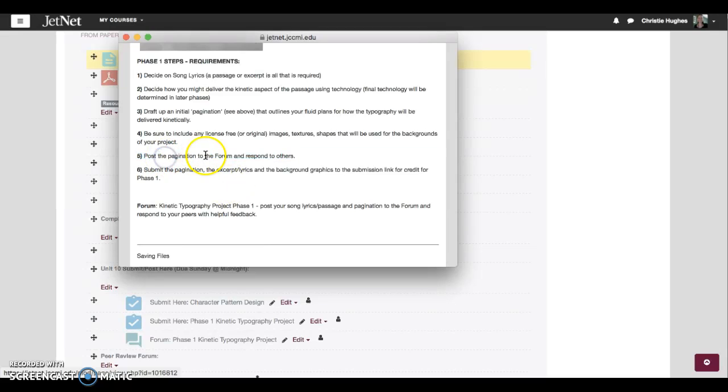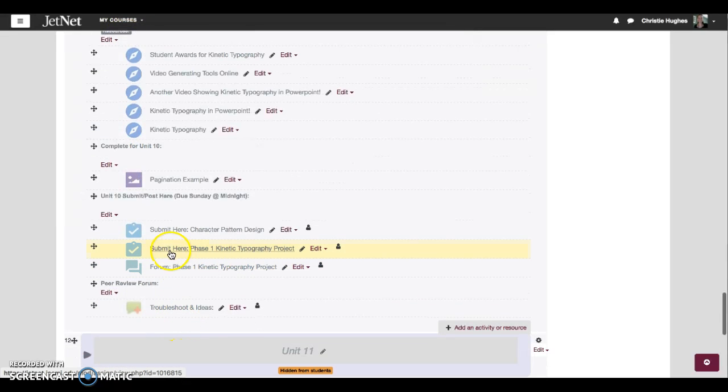Once you've posted your pagination to the forum, as it mentions down here, you want to respond to your peers with feedback. And then when you're done with that, we have the Kinetic 1 typography project. All that's due here is your ideas and your pagination and any photos that you're going to use for the background.